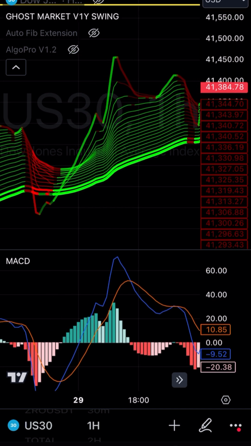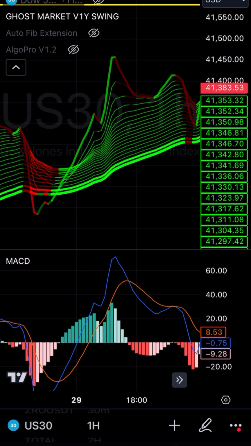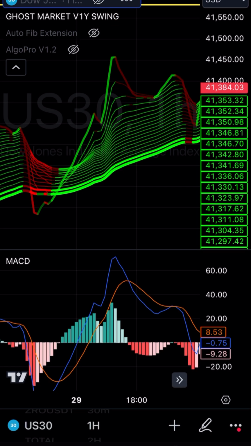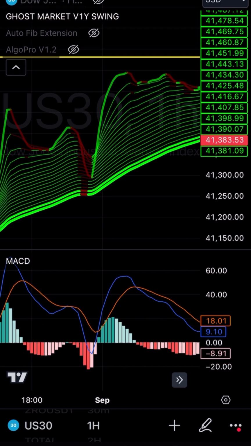So the entry point, let me show you where that would be. If you see right there at the end where all of them start lighting up, that would be your point of entry. So real quickly, I'm going to turn the candles back on, and you won't be able to see this unless you turn the candles off. But basically, when everything turns into a light green and you see the 5 crossing through everything and it's headed into a straight pattern, that's when you get into your trade.